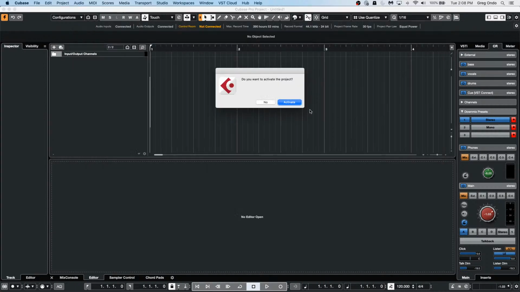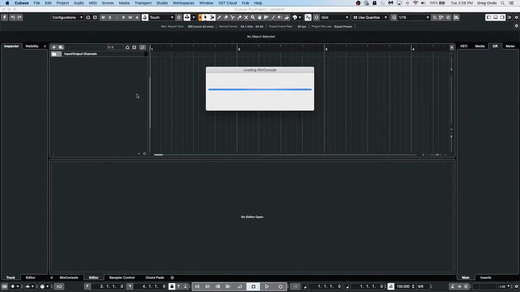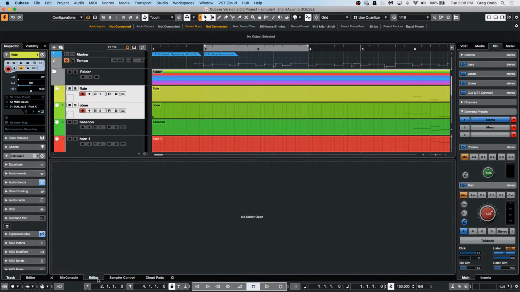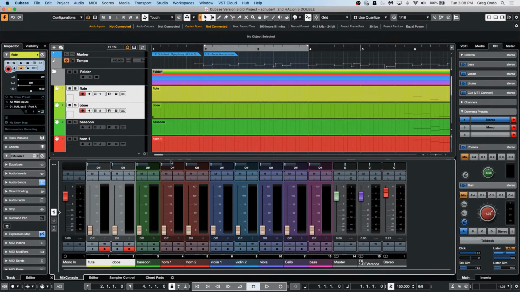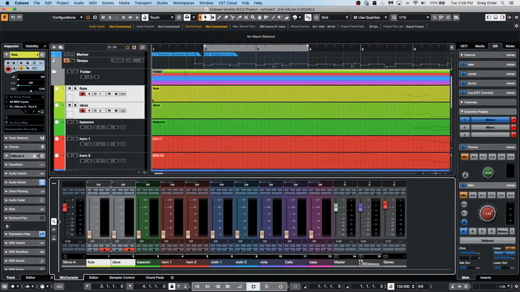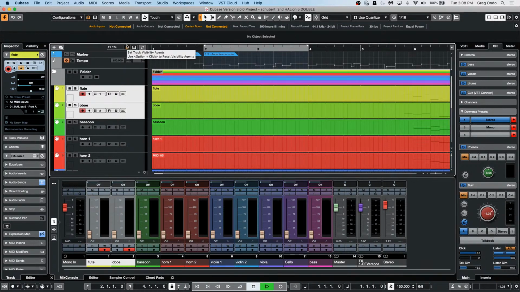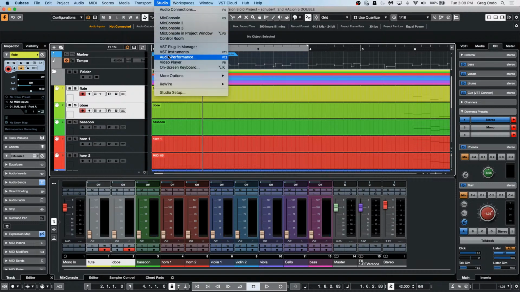Okay, so we'll just take one. This is actually using so many of the sample libraries. If it's Halion based, it can automatically generate these expression maps for you. So let's go ahead and take a quick listen. This is a quick Schubert piece, to give you an idea. Let me just set the audio connections.